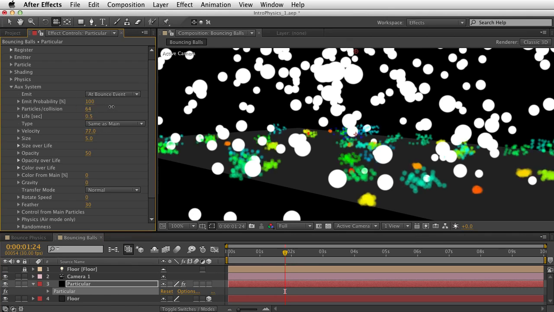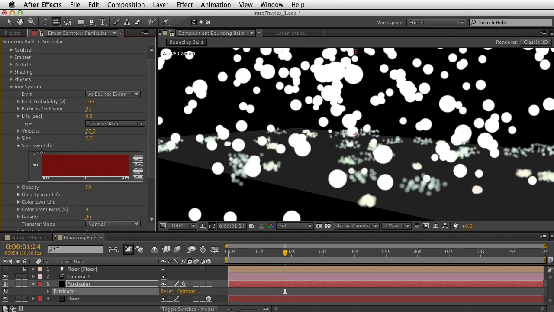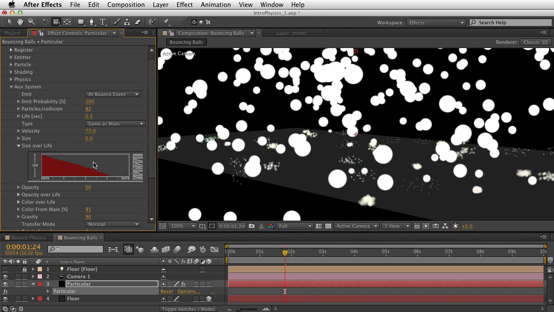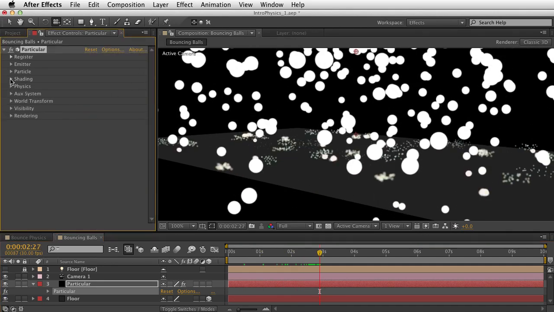I can have more particles per second by turning this up. I can have it inherit the color from the main particles simply by turning that up, or perhaps doing a mix of the two. And I can also have gravity, so even though they shoot outward in all directions, which we can't really control, I can have them then accelerate back down after they emit. And I can also have their size over life sort of trail over time. So this is good for creating rain splashes, that kind of thing.